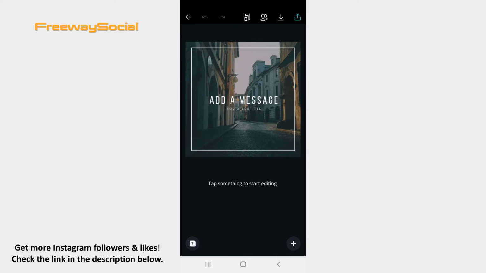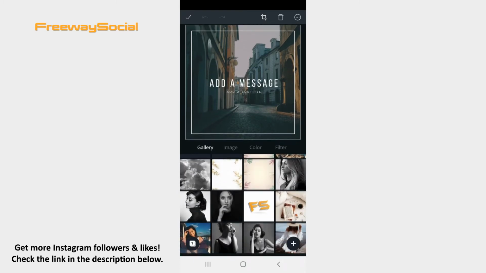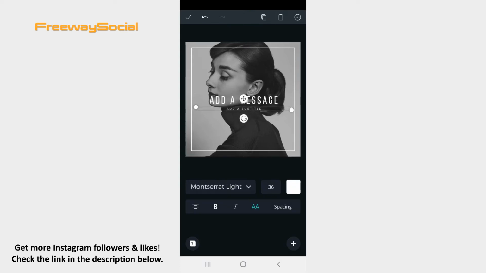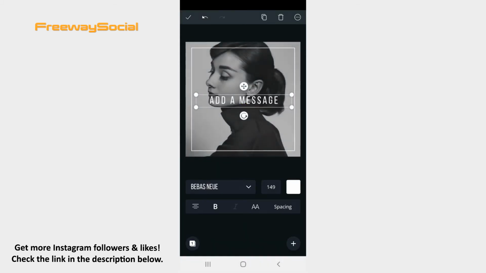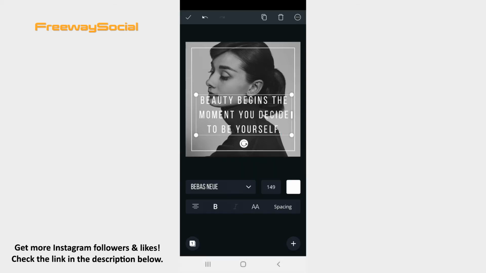Now start editing it. Firstly, you can upload another visual. Secondly, add your text. Also, if you want, you can change the font and the color of your text.